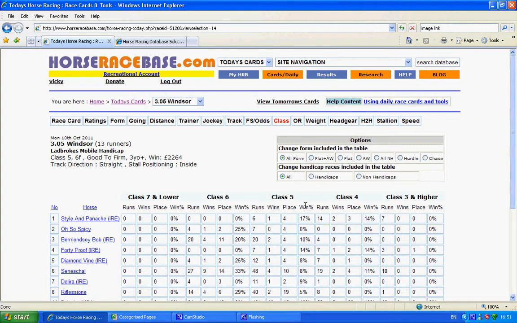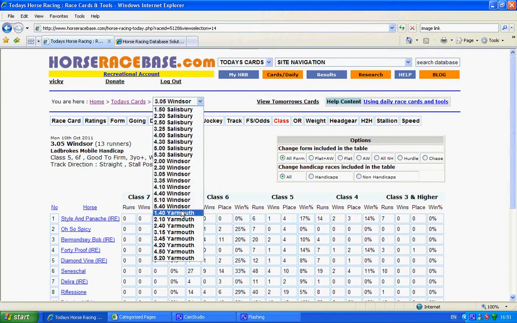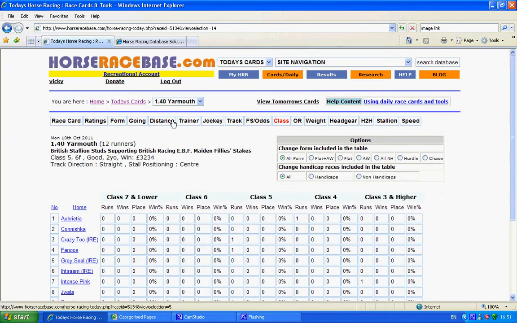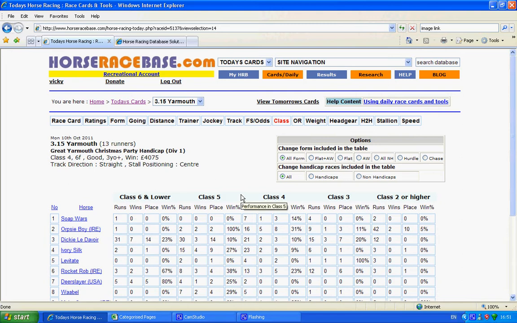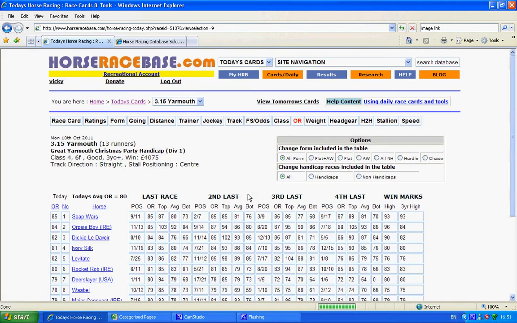So that's that. On to the next one, it's the class tab. Again, the presentation here will change dependent on the race you're viewing. So this is a class 5, so the breakdown shows you class 7, class 6, class 5, class 4, and then class 3 and higher. If we change that and try and find something that's not a class 5, there's a class 4, so you can see the presentation changes in line with what's appropriate to today's race. And again, you can change these options if you want.